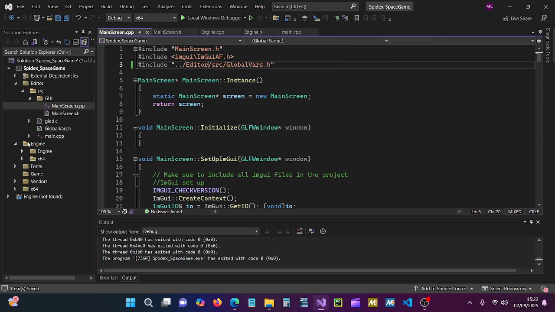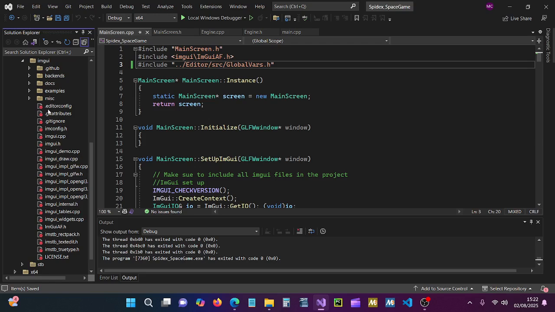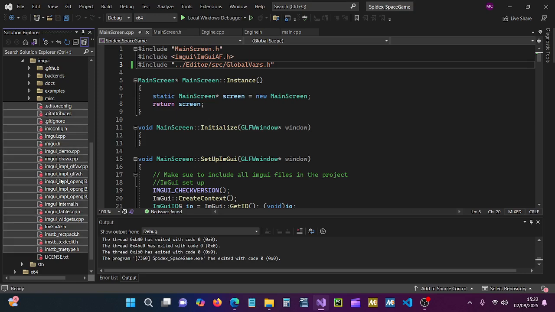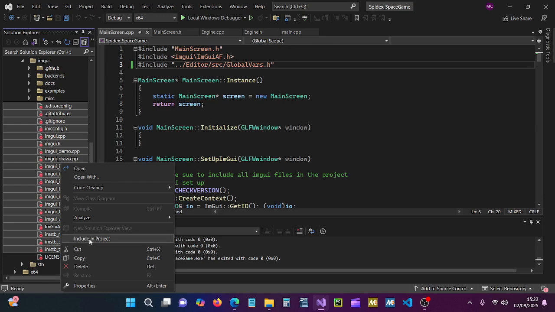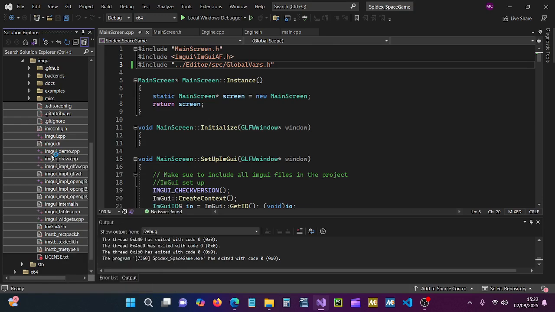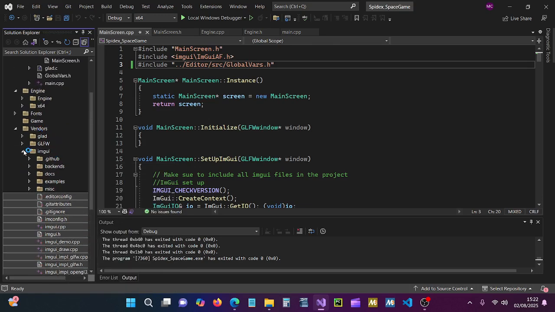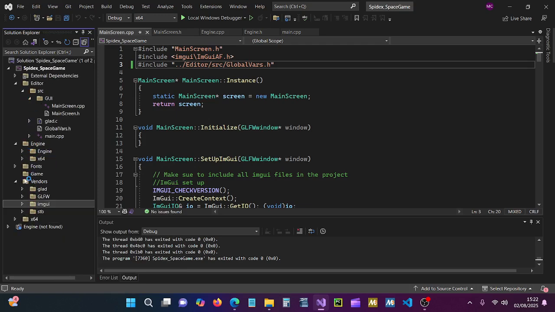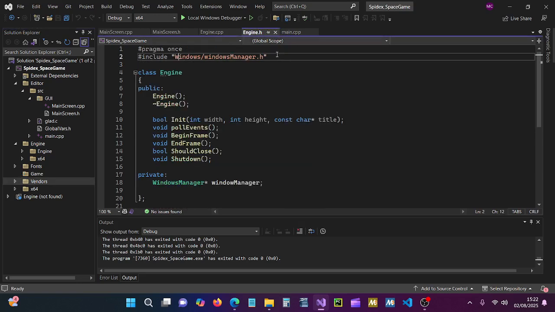I'll tell you what else we do need to do. We need to go into vendors, ImGui, and we need to make sure all of these are included. Don't need the license. Include that lot. Right, let's get rid of that. Get rid of that. Engine H.